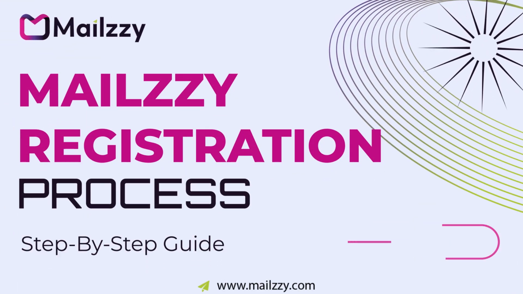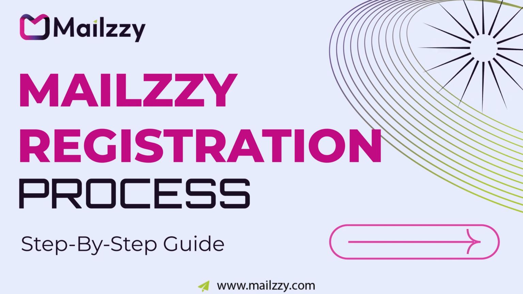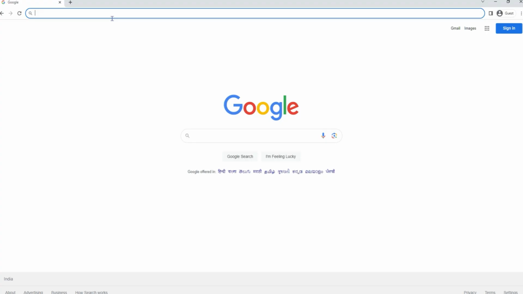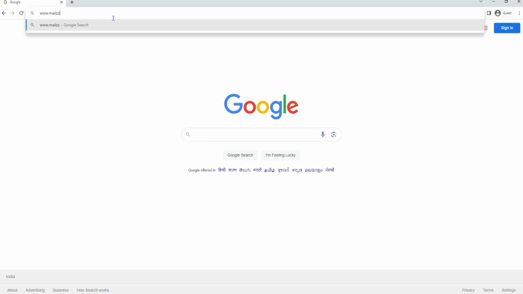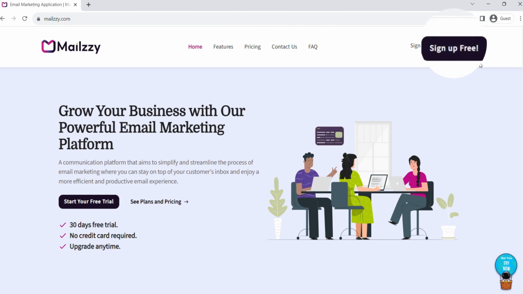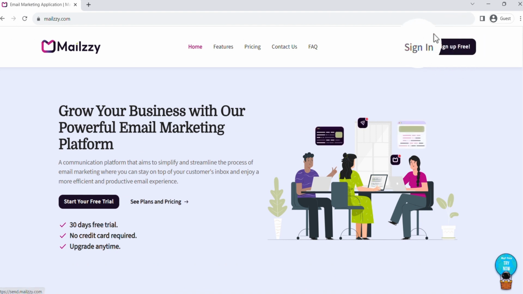Let's take a step-by-step look at how easy it is to sign up or sign in to Mailzzy. Visit our website www.mailzzy.com and click Sign Up if you haven't registered yet. If you are already a registered user, click on Sign In.